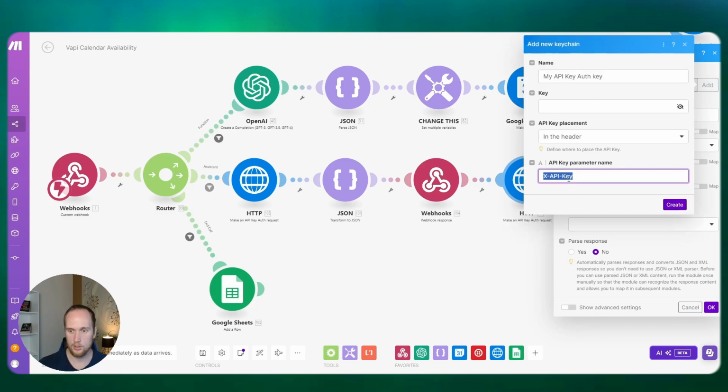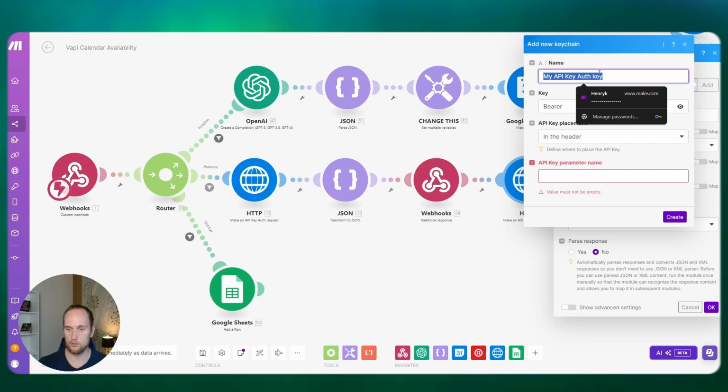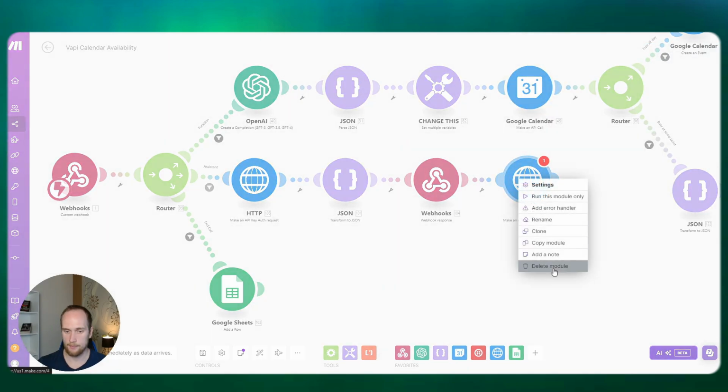So what you'll do is put your key in here. It'll be bearer followed by your API key from Vapi. Then you give it a name, and you'll have authorization here. So let's say Vapi API key. Then you paste your Vapi API key in here and go create. And there's nothing else you have to do. So that's the setup for that.